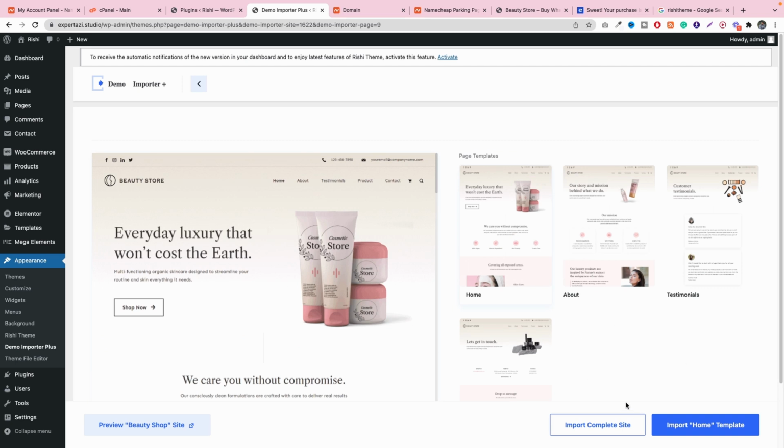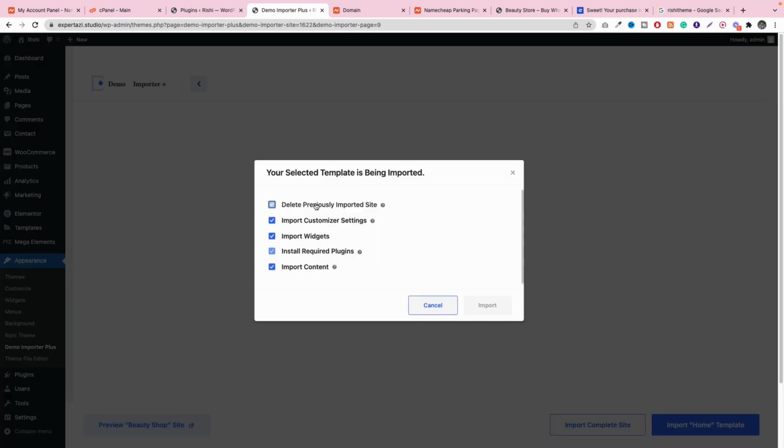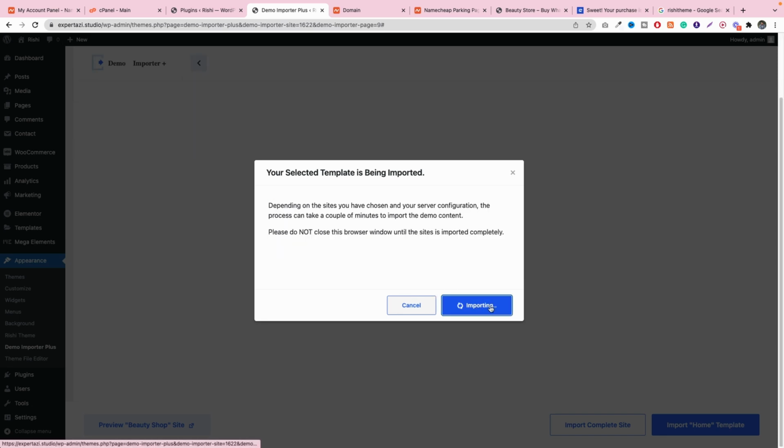So in my case, I want to import the whole site. Just click on import the complete site. But one thing, my WooCommerce is installed. Also, if you want to import only one single page, then you can import from here. Just click on import complete site and delete previous imported site. I just click on the install button here to import all.